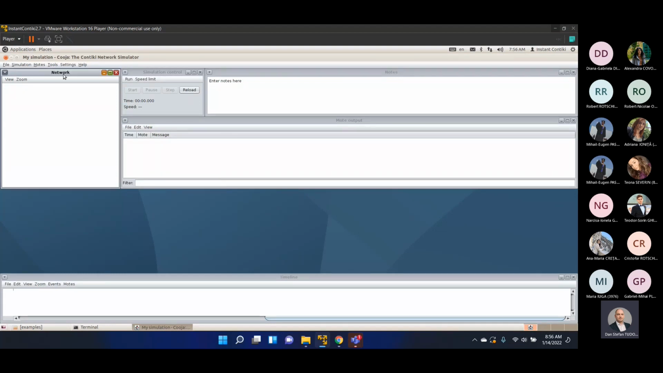Now the most important window I think is the network visualization one, where you can see your whole network. In this simulator you are able to simulate multiple Contiki devices running and establishing a network, and see network traffic and packets being exchanged and so on. So it's more than a single device simulator. You can simulate maybe tens or hundreds of devices in this one. So it's very powerful.